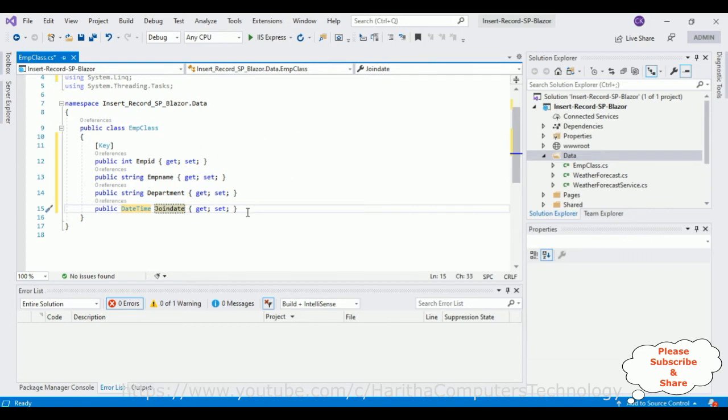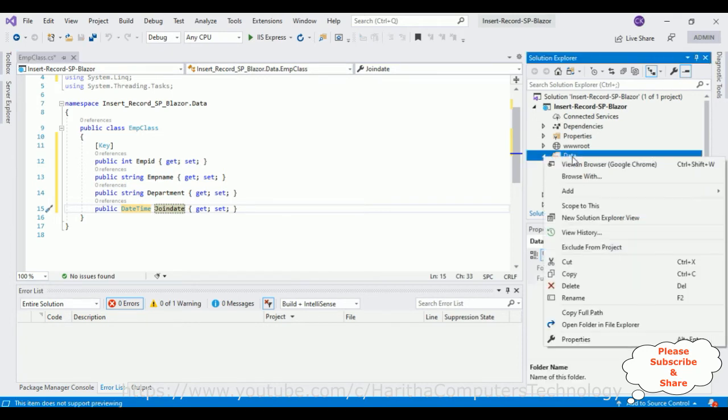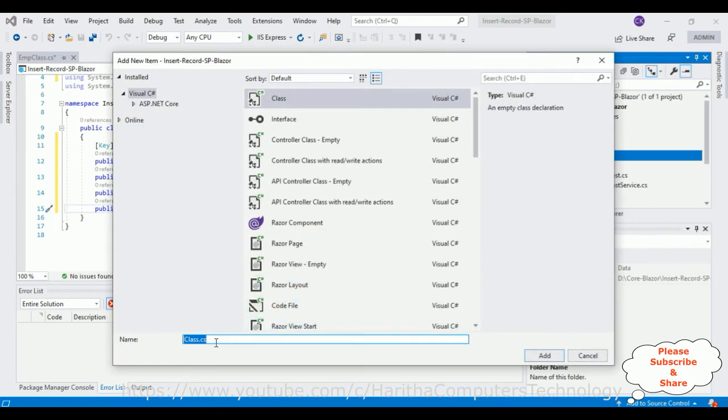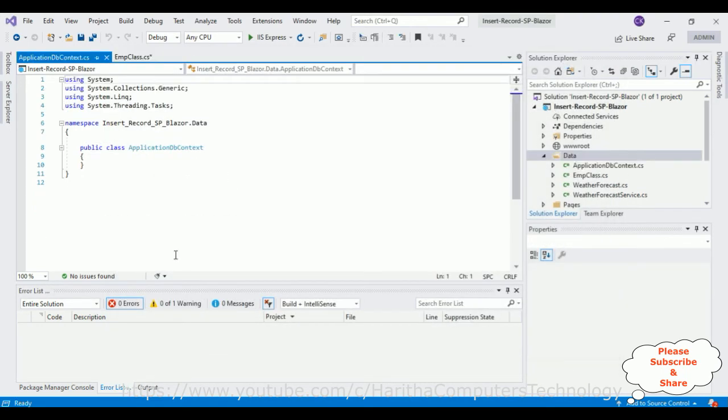That's it. I have added the necessary properties in this EMP class. After that, I require the DB context class also. So that class I am adding in the same data folder. Select the data folder, right click the mouse, add class, and that class name I am adding ApplicationDbContext.cs. And here we got our ApplicationDbContext class.